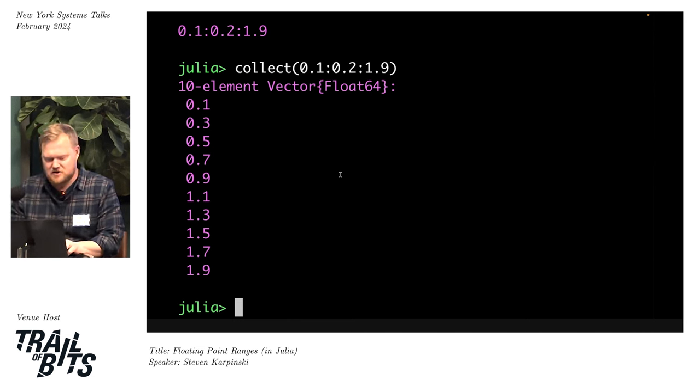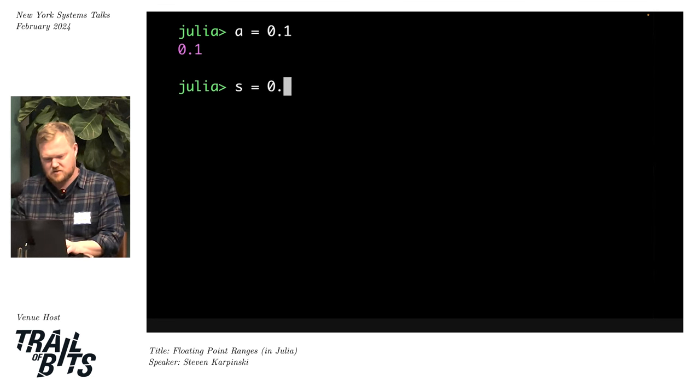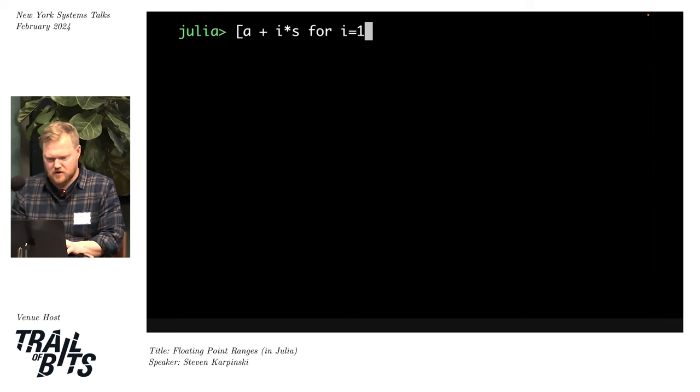But imagine we were trying to implement this naively. How would we generate these values, given that we started with the starting point equals 0.1, which I'm going to call A, the step 0.2, which I'll call S, and the end point 1.9, which I'll call B? The most obvious thing is you write A plus I times S for I equals 0 and so on. I happen to know that this is length 9, but I would actually compute that from B minus A over S. Actually, why not write that? Round int of B minus A over S.